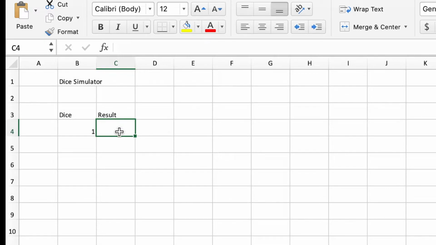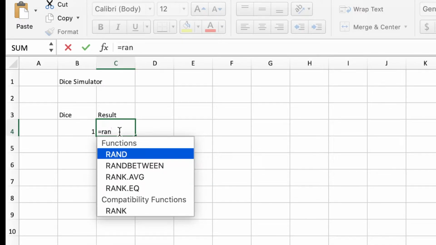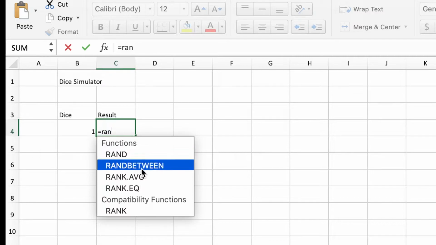So we're going to start in this cell in C4 with equals, because it's going to be a formula. And we're going to start typing random. And already you might notice we've got this new command here, RANDBETWEEN. Now, RANDBETWEEN is a function built into Excel that will give us a random number between two numbers, including those numbers. And it will always return an integer value.